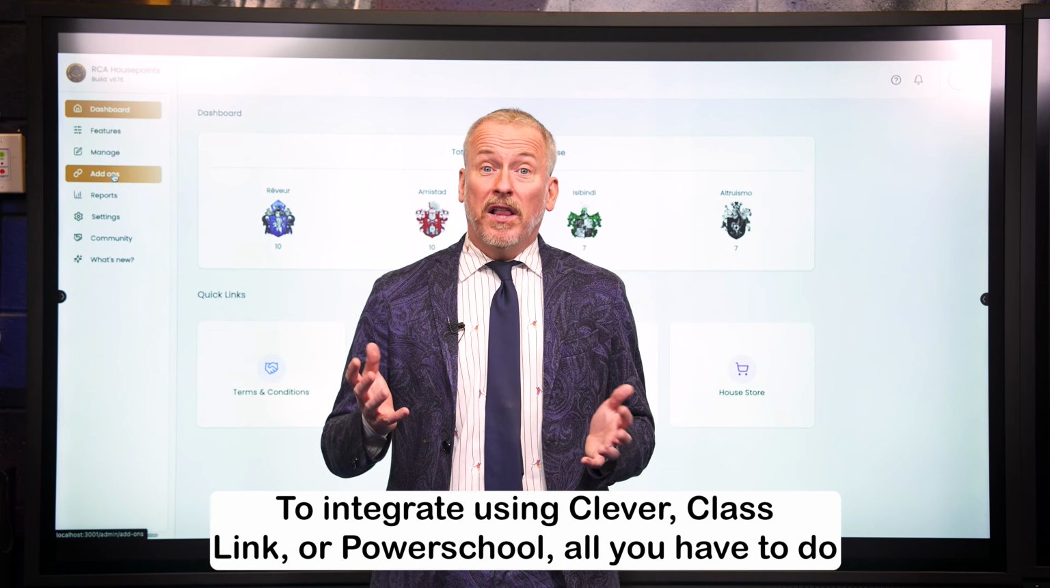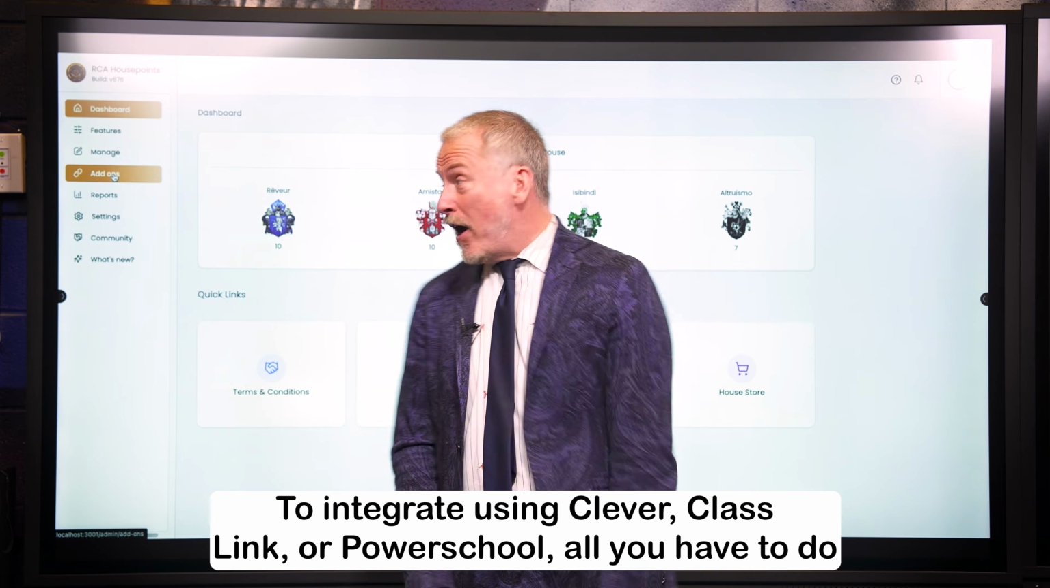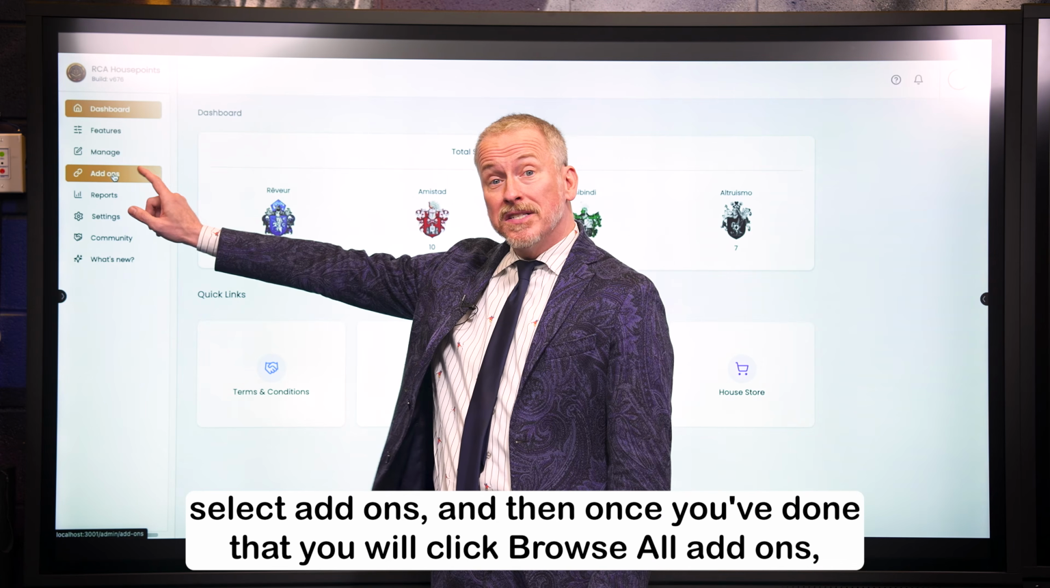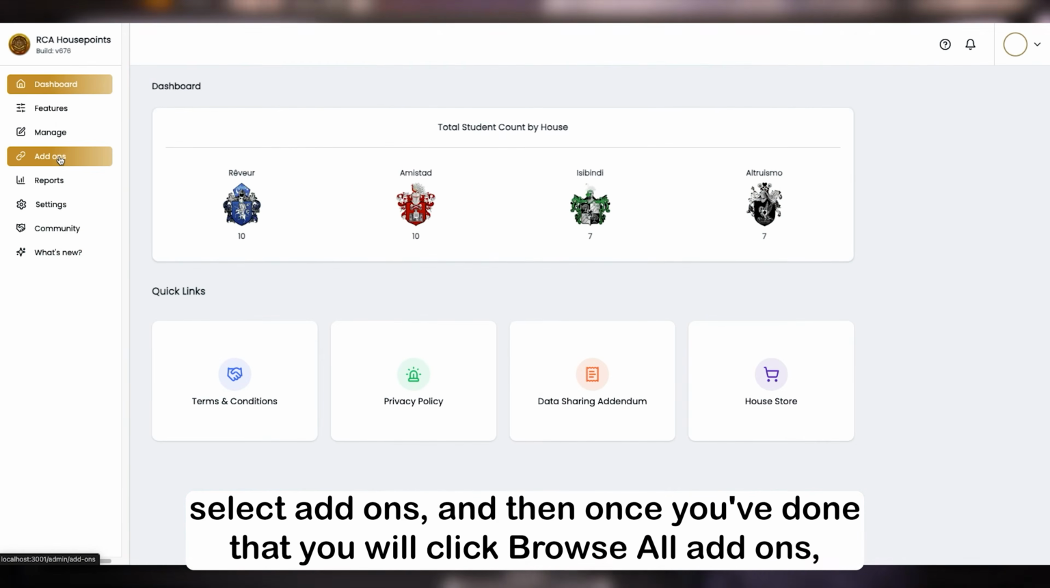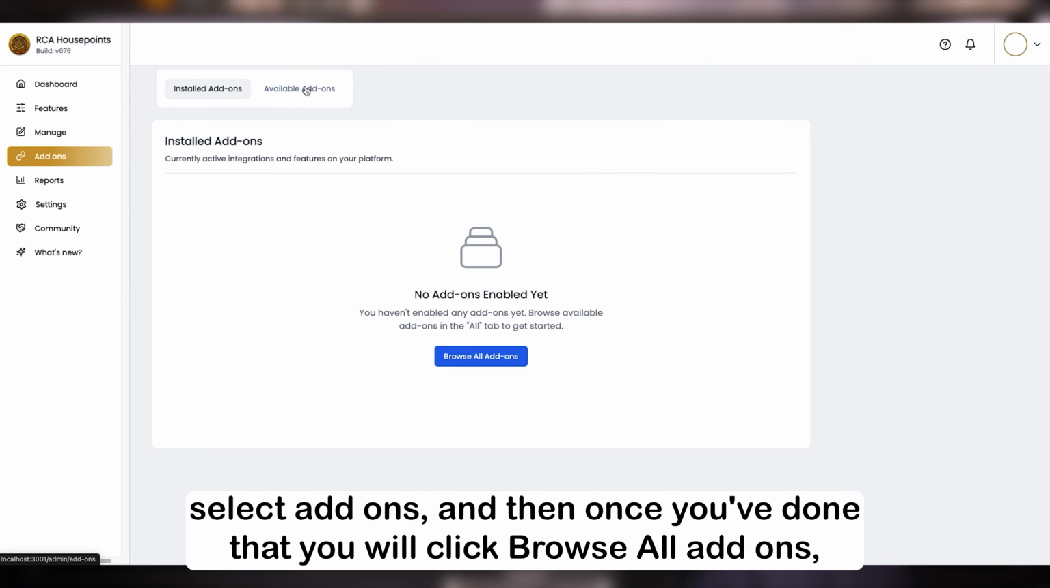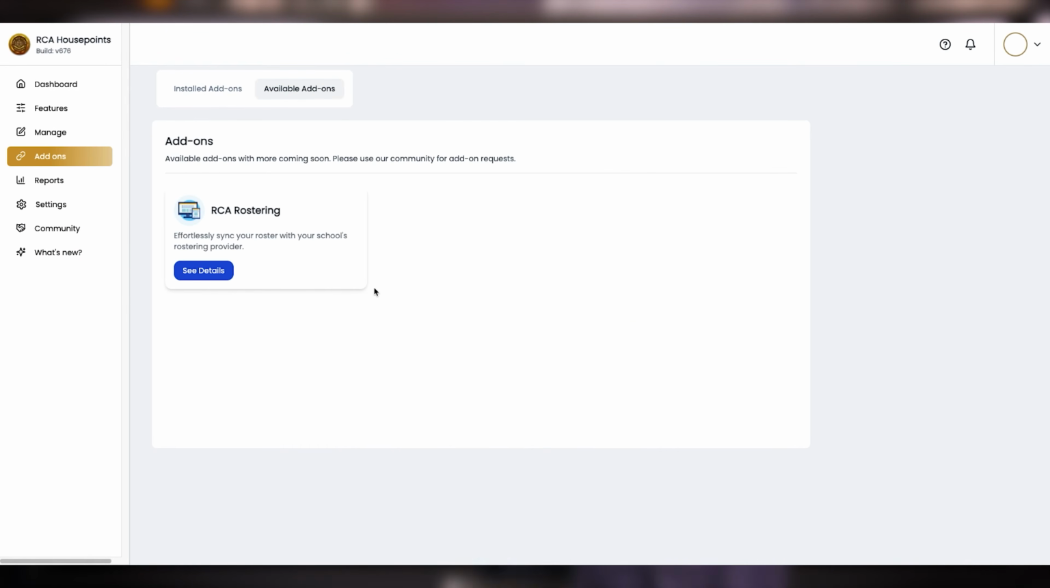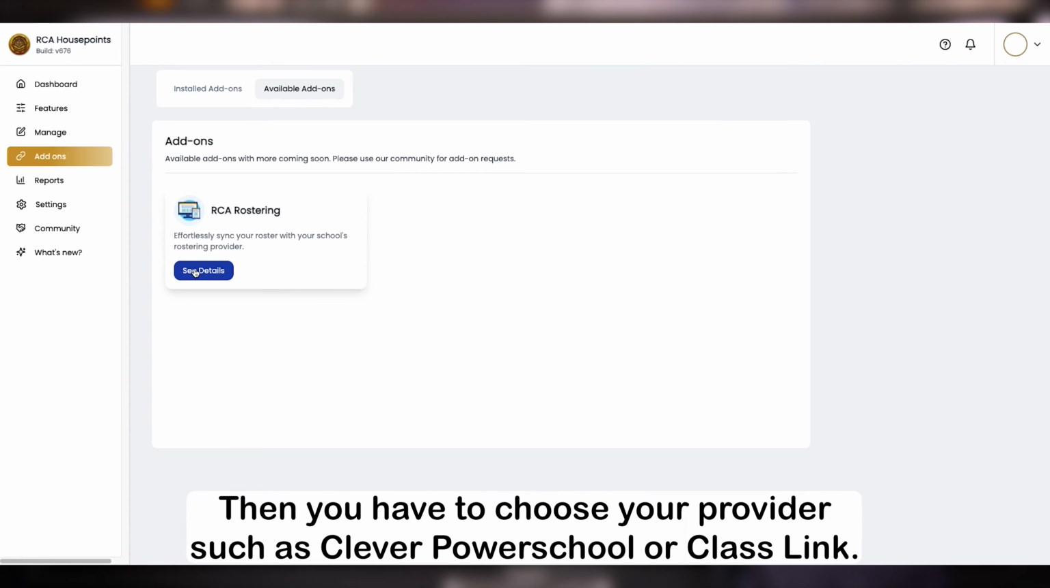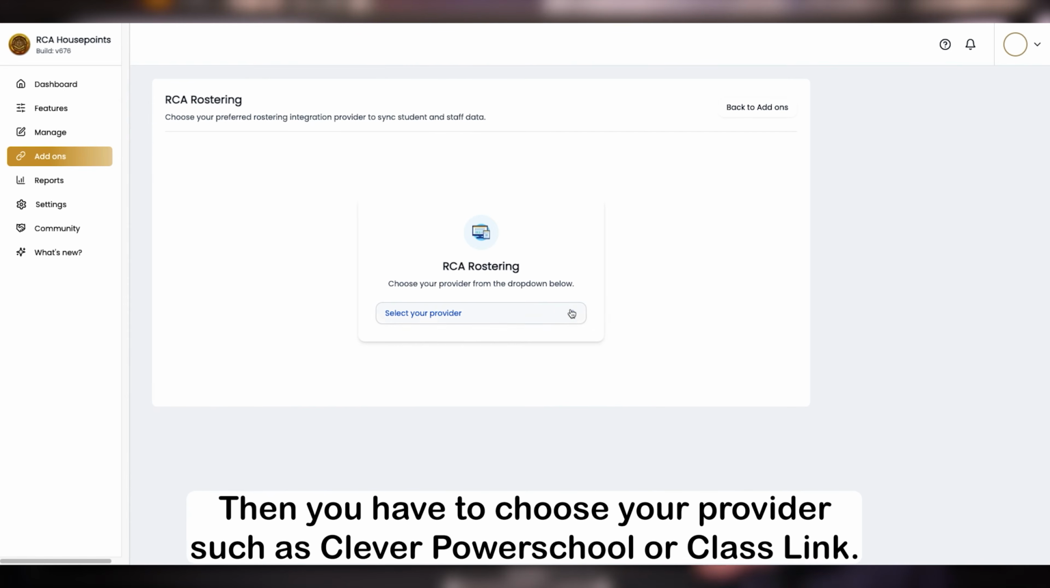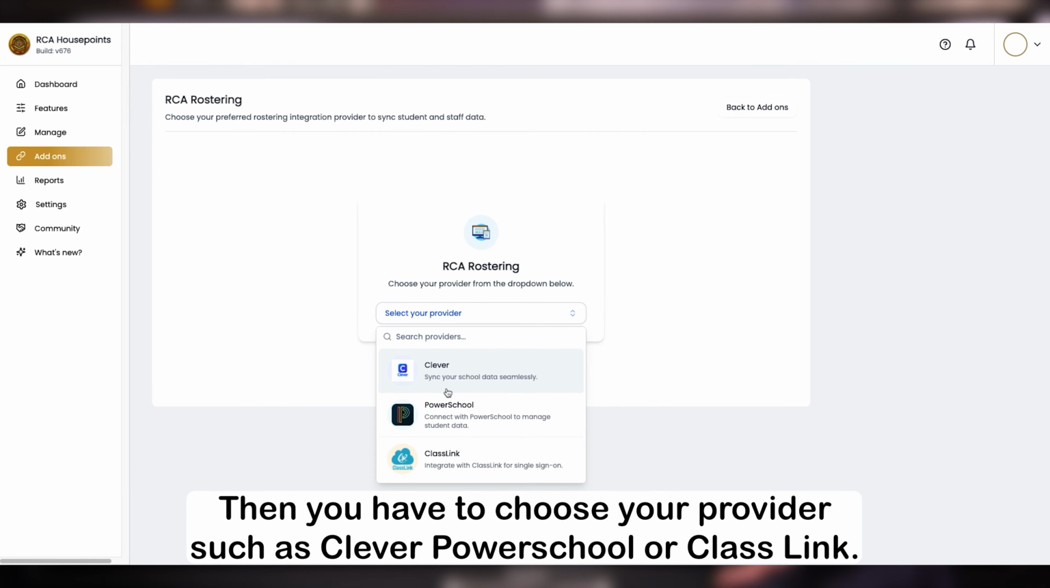To integrate using Clever, ClassLink, or PowerSchool, all you have to do is go to the dashboard, select Add-ons, and then once you've done that, you will click Browse All Add-ons. Select See Details. Then you have to choose your provider, such as Clever, PowerSchool, or ClassLink.